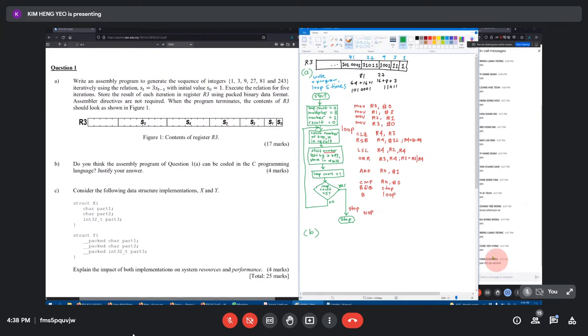Do you think this can be programmed in C? If yes, why? If no, why? Anyone want to volunteer an answer? Class, anyone? Yes or no only. Yes or no. Your answer is correct, but it should be no.